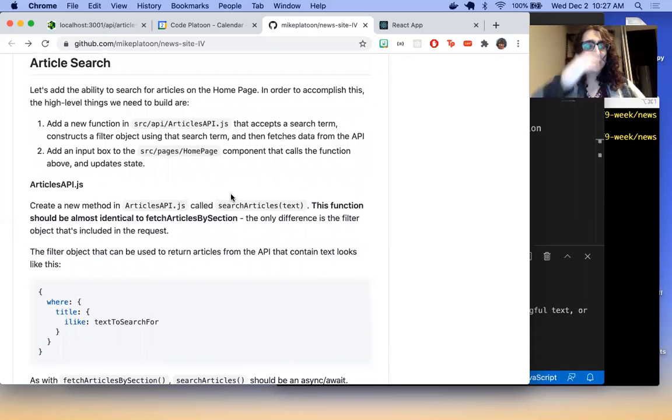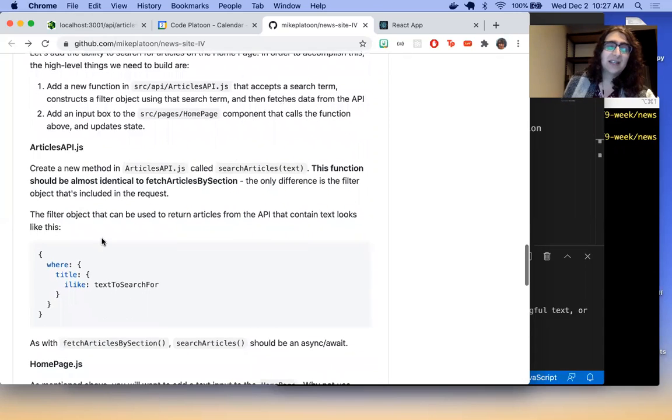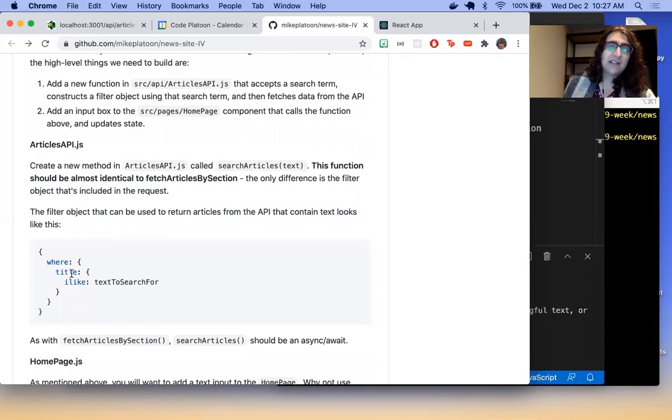So first, looking at articles API. We're creating a new method called searchArticles that takes text. This function should be almost identical to fetchArticlesBySection. The only difference is the filter object that's included in the request. So this one will have where title ilike, and that'll be our text to search for here.